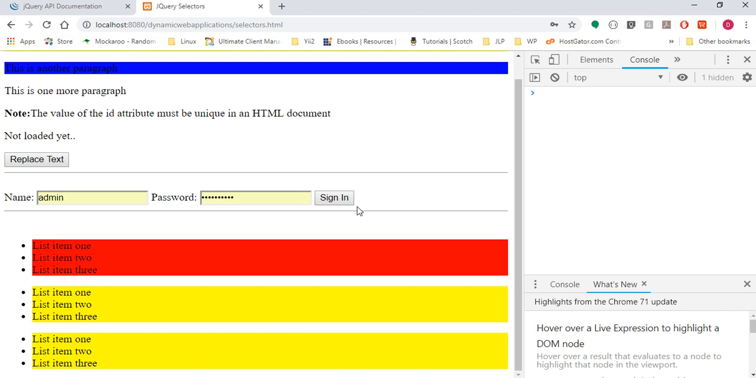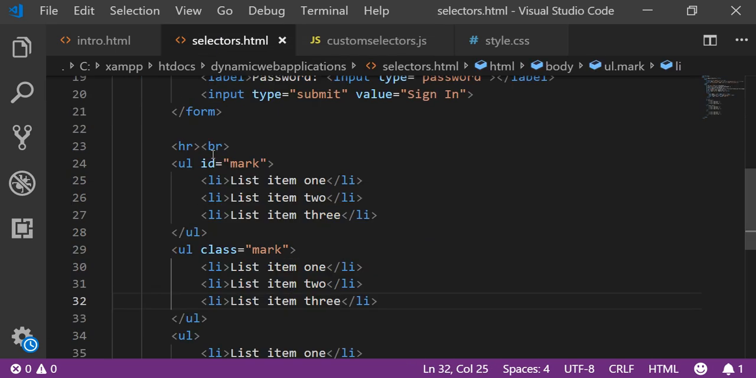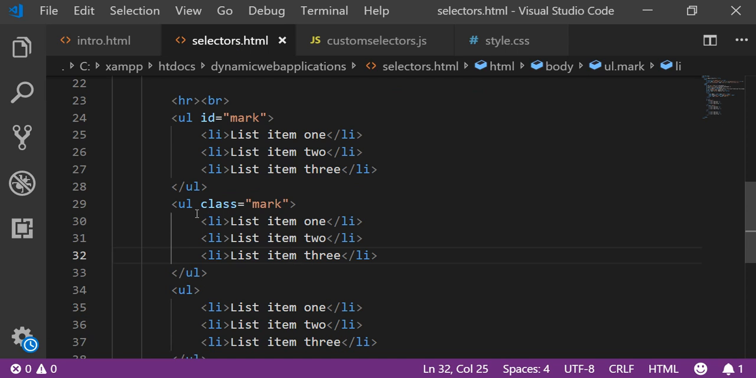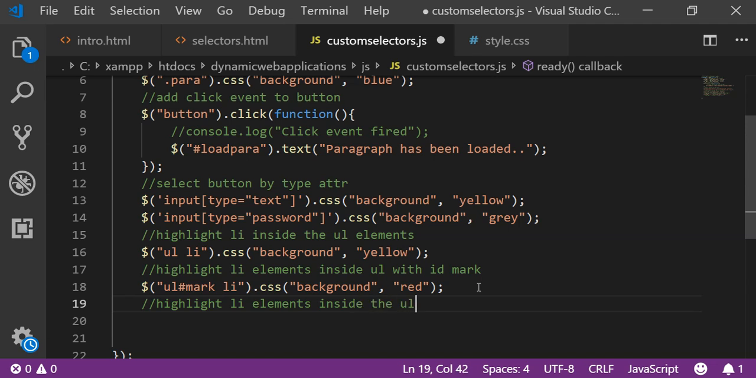All right. So even though it's already setting all the list items background to yellow, we have now specified that our unordered list with the ID of Mark should have a background of red. Okay, so now let's do something with our class. Now we want to highlight li elements inside the UL with class of Mark.